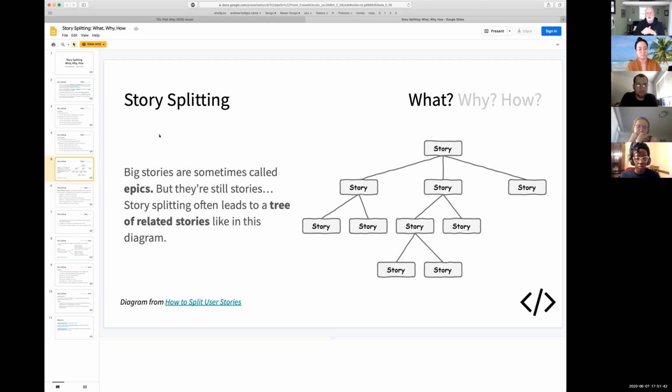So it often ends up, when you go through a story splitting exercise, as a tree of related stories, sort of like in this diagram here, where you have an epic at the top. Maybe you break it into 3 stories. One of those gets broken into 2. Another one gets broken into 2. One of those gets broken into 2. Right, so it's kind of an iterative process, I guess, is the point of all that.